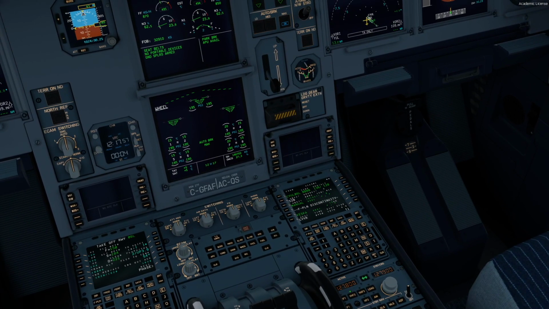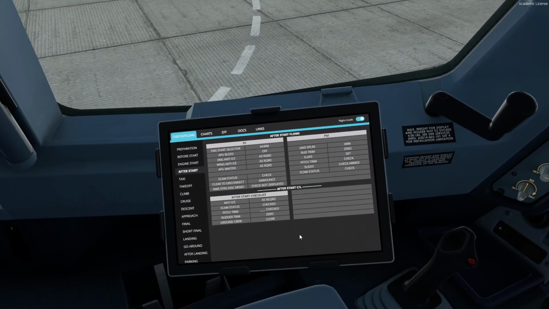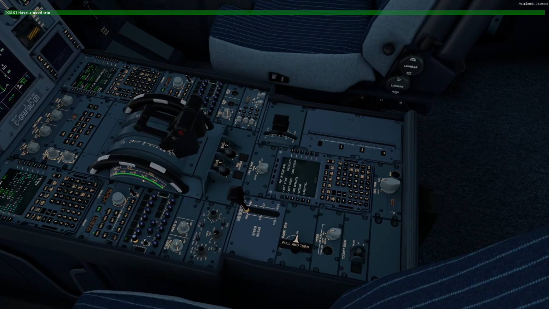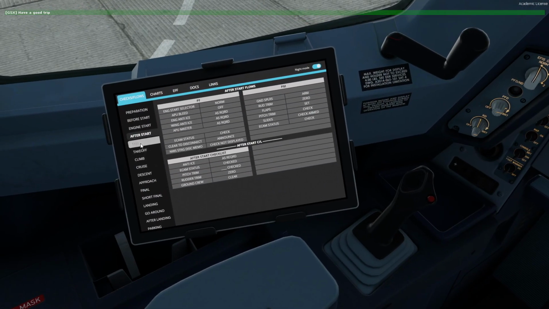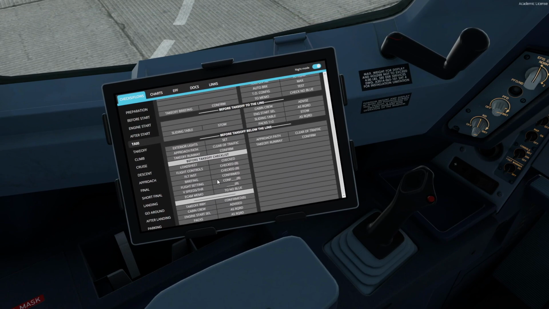Max and flight controls, full left, full right, neutral, full up, left is clear, full down, neutral and the rudder, full left and full right. That's checked. Right, and after start checklist, NTIs is off, ECAM status is checked, pitch trim is set, rudder trim is 0. And ground crew is clear. Very good.